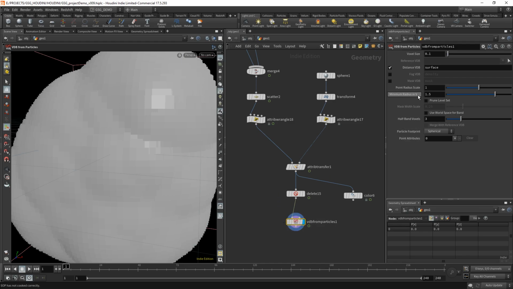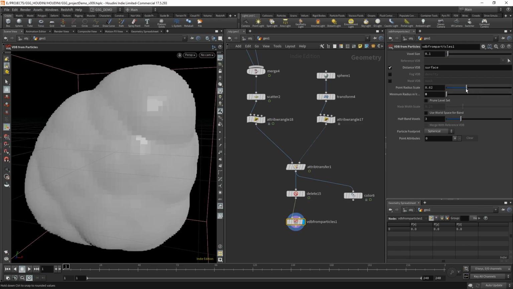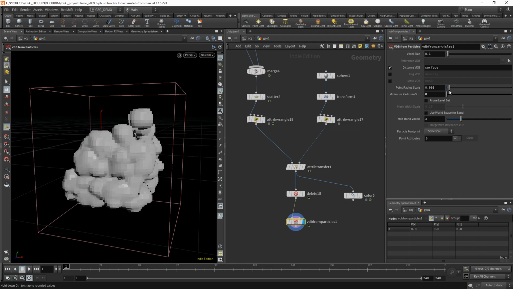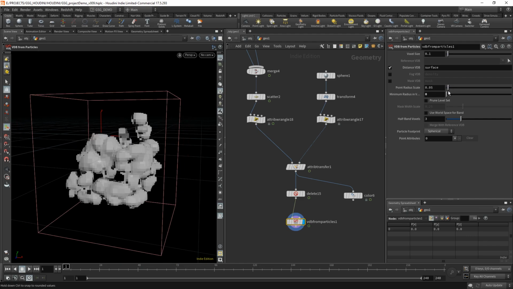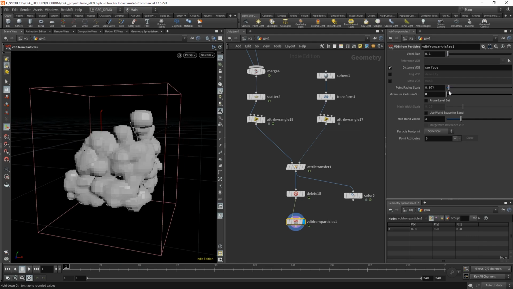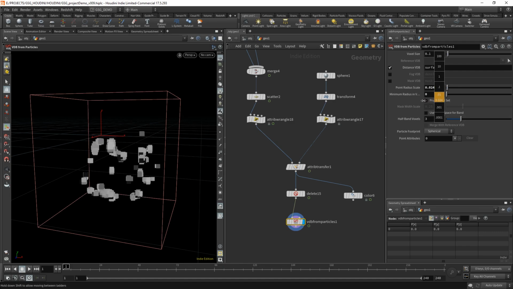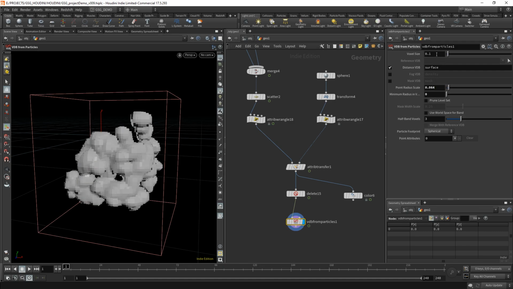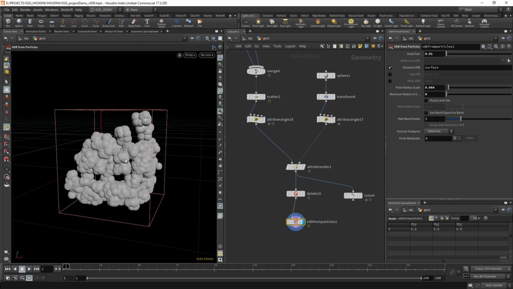One thing I want to do is reduce this minimum radius. I'm just going to take that all the way down. And then we're going to reduce this point radius scale. And you can kind of see what it's doing is it's creating VDB data on each of those points. Now my voxel size is really large, so I can't go too terribly small, otherwise they start disappearing. So what I need to do is reduce my voxel size down so I get more detail in here. So let's go 0.01. There we go.